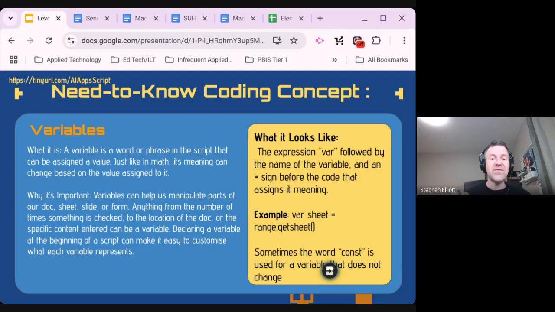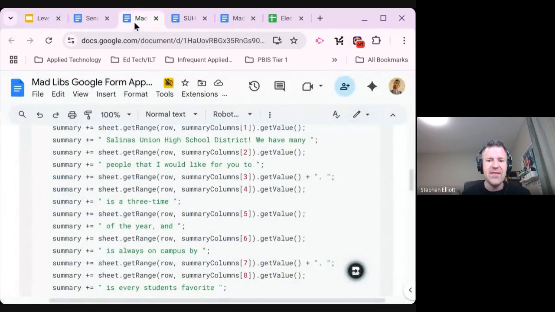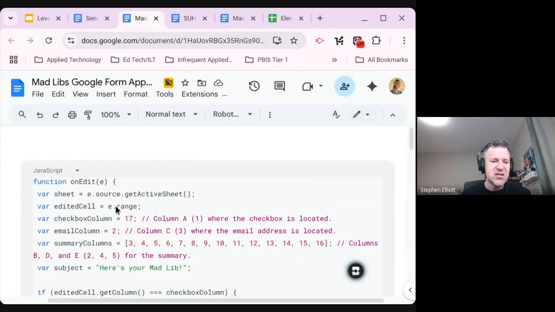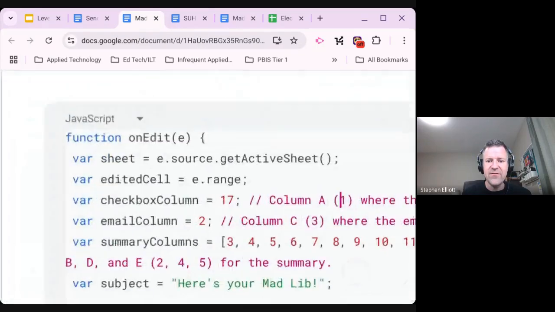We can change the values based on the input from the students as well. In some code, we do that. Every time in the code the word sheet comes up, it's referencing this value, just like it would in a math equation. So let me show you where we might find that. Typically, it's at the beginning of your script.